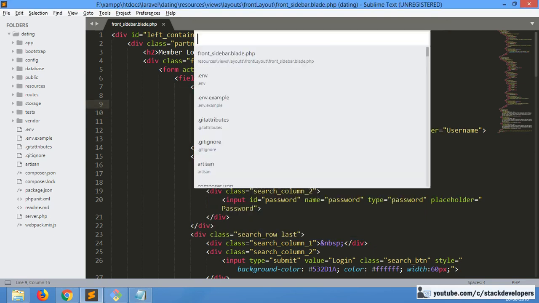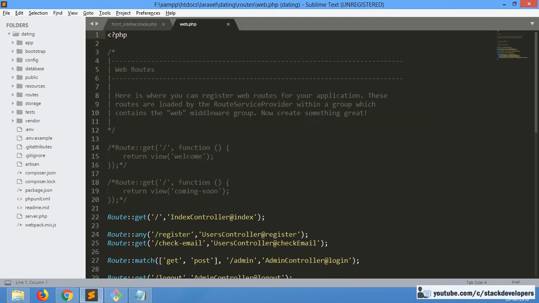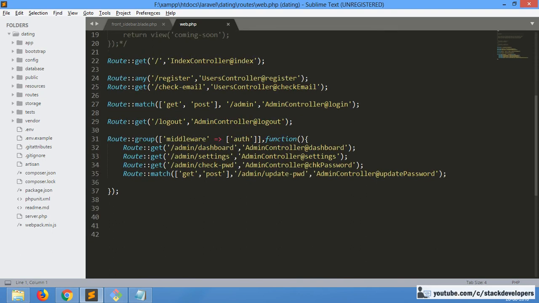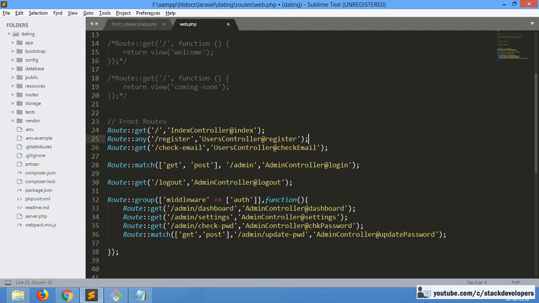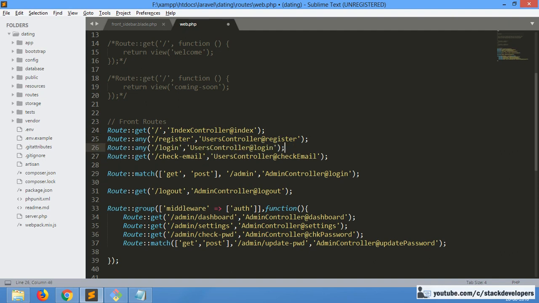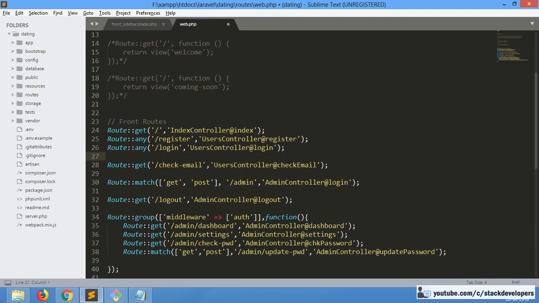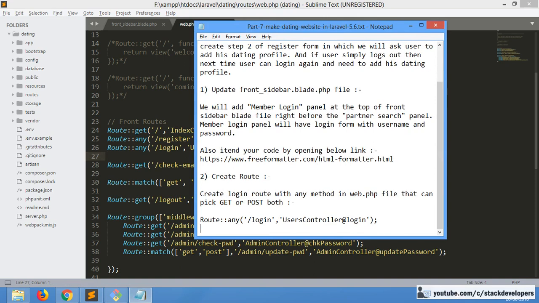Here I'm going to create, and here I can write front routes. This is for index, this is for register, this is for login. So this route we have created, and now we will create the login function in the next step.